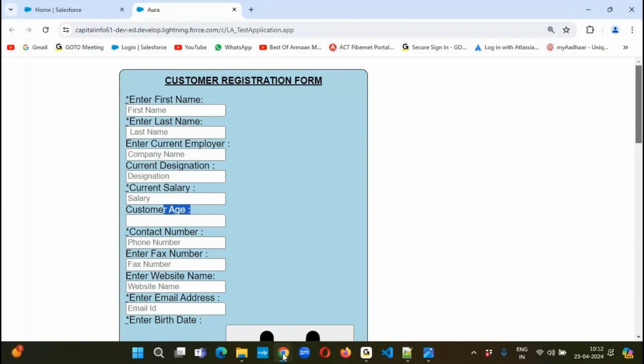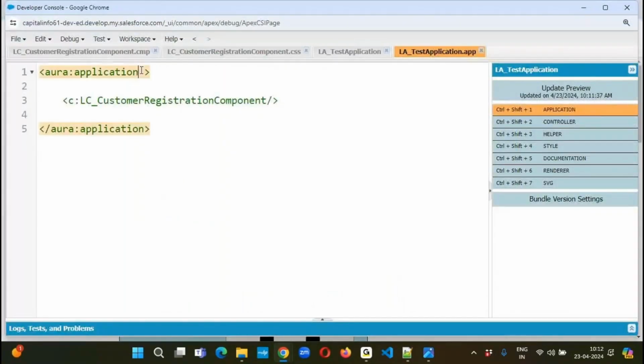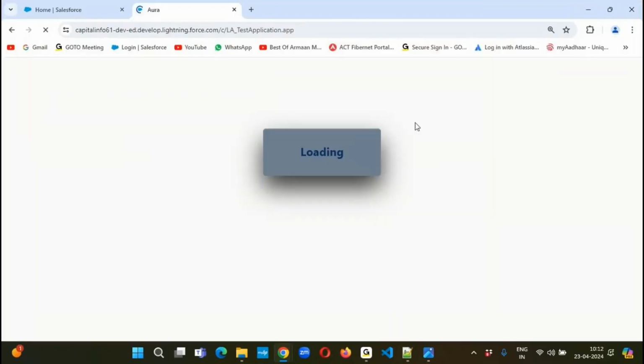For that reason, just go to your application level over here. In this application, we have extends equals to force:slds. That means please apply the styles given by the Lightning framework as part of the Salesforce Lightning Design System. Whatever styles have been given by the Lightning framework, please apply those styles over here. Now just update and preview.